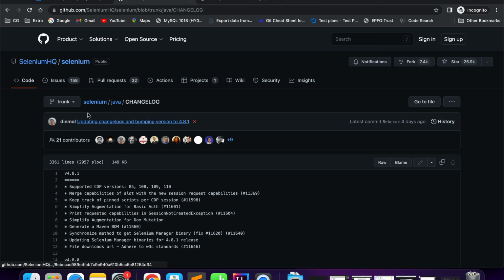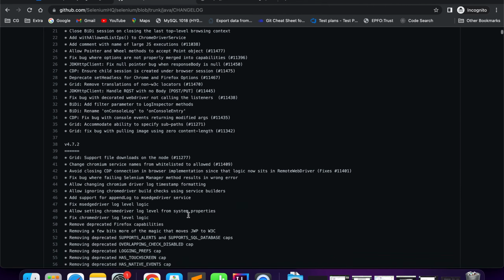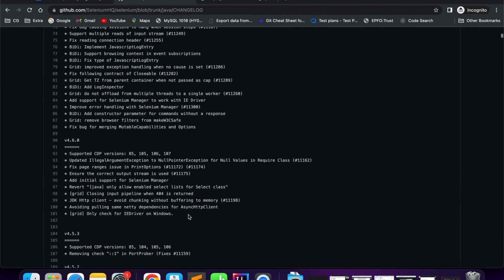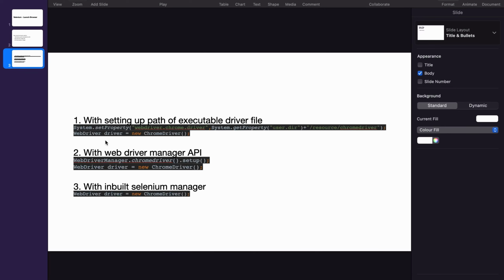Let me open this site. This is the change log for the Selenium API, and let me navigate to version 4.6.0, where under this point it says add initial support for Selenium Manager. It means we don't need to explicitly use the WebDriver Manager API, or provide the path of the executable file.